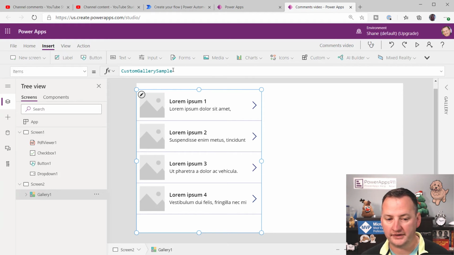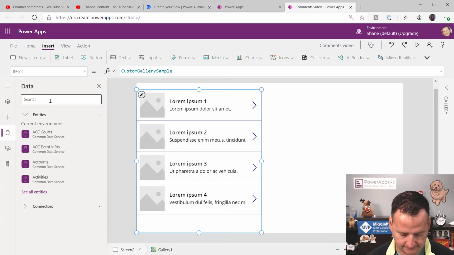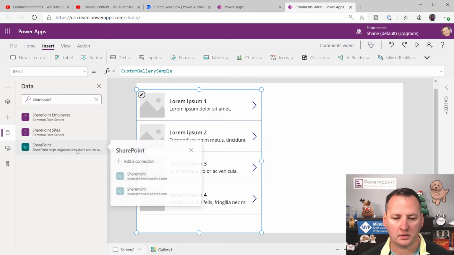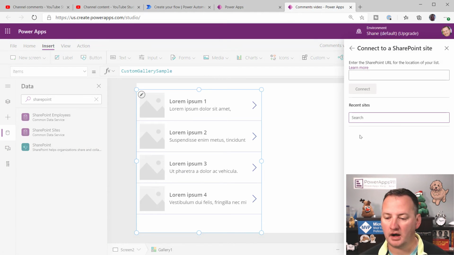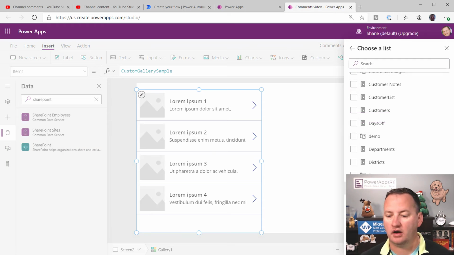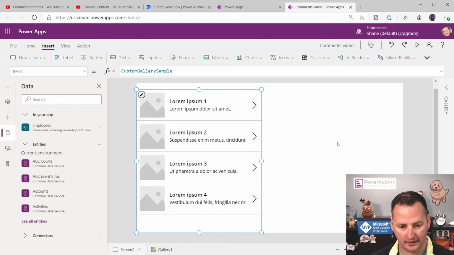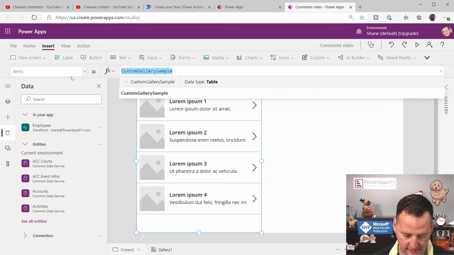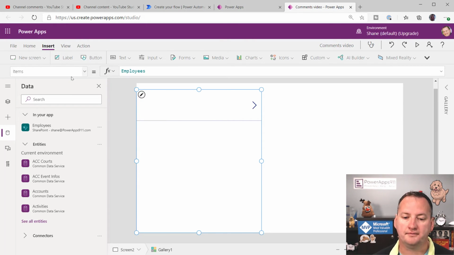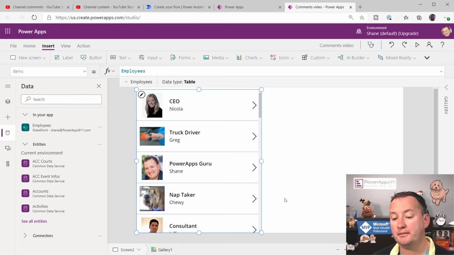So let's bolt this in. We'll add our friend SharePoint. So data source, SharePoint. We're going to quickly mock this up. We'll pull in my employees list like usual. So then we'll do employees here. Okay, so there's my employees list.